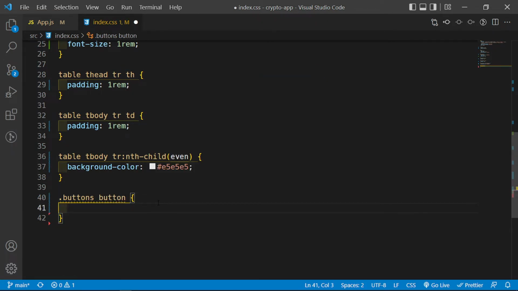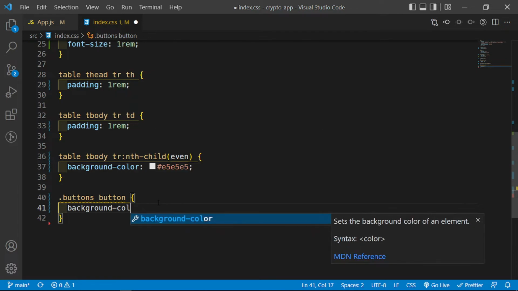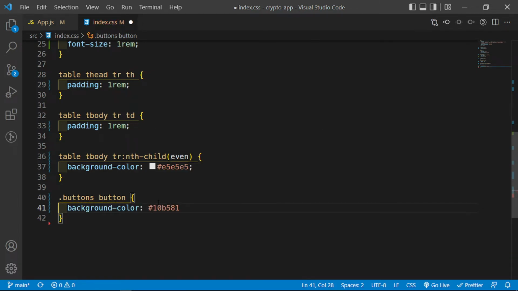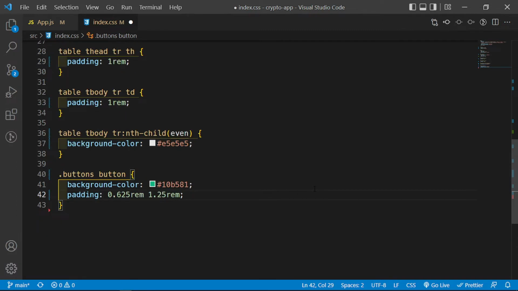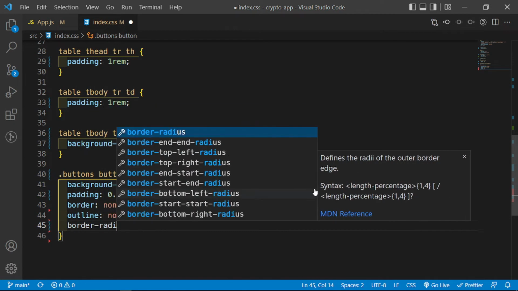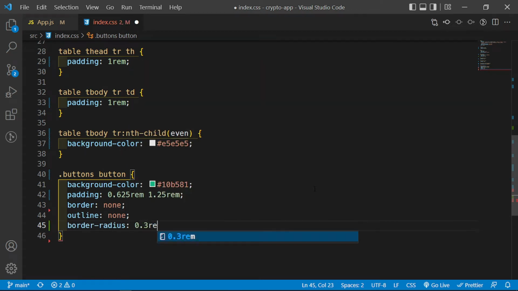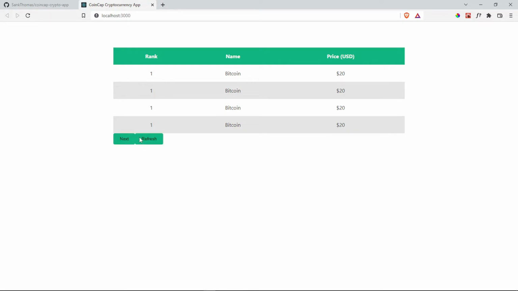Okay. Where I'm going to set this background color to hashtag 10b581. I'm going to give this a padding of 0.625 rem on the top and bottom, which is 10 pixels, and 1.25 rem on the left and right, which is 20 pixels. And then I'm going to remove the border, so border none. And then I also want to remove the outline, so outline none.